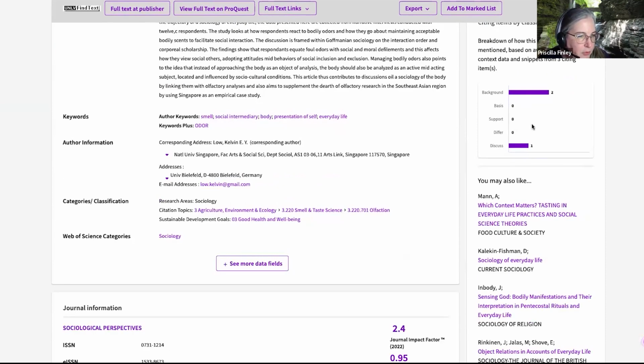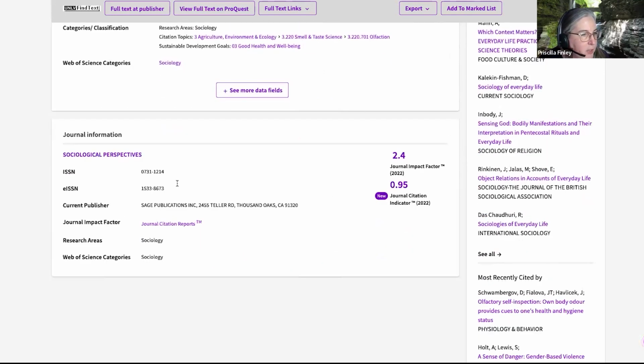It gives me a little bit of a breakdown of how they are used, whether they're being used as background or whether they're being discussed. And it gives me information about the importance of the journal in the field, if it's a very significant journal or if it's a journal that really doesn't see many citations or much traffic.